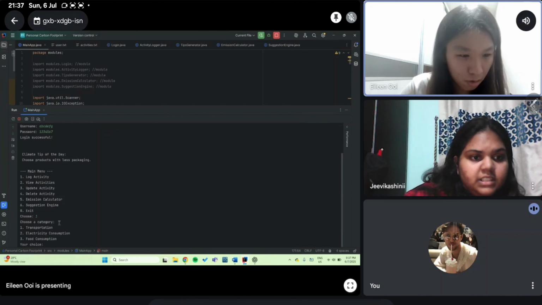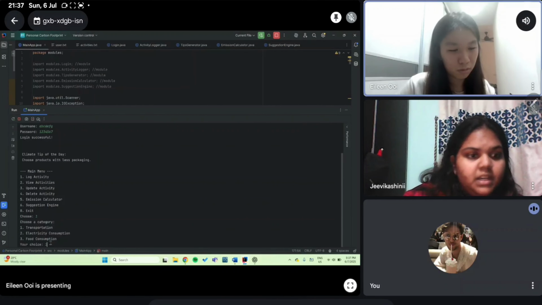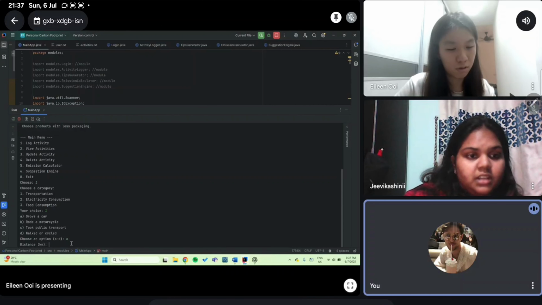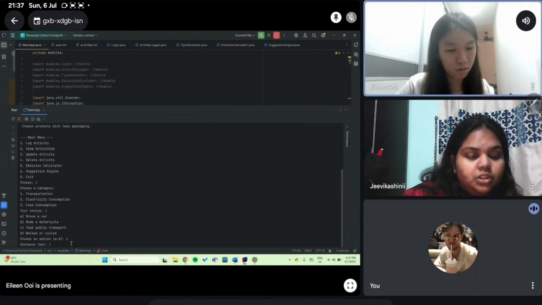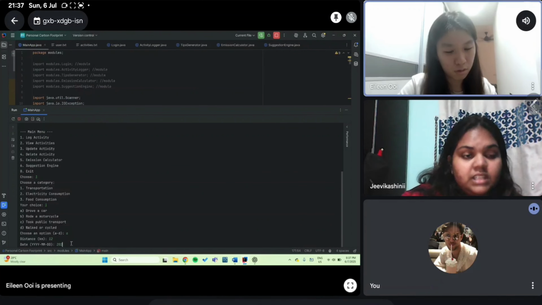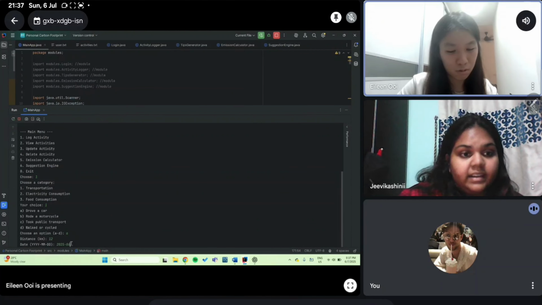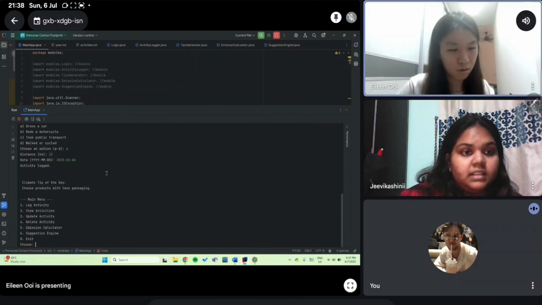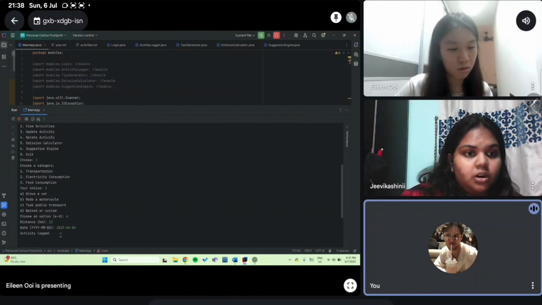As you can see, the user chose one, and you have three modes. You can choose which one you want, and then you can log your activity. Once you log your activity, it will ask you questions regarding each thing that you chose, and you can enter your date, and there we go. The activity is logged. It will say the activity is logged.